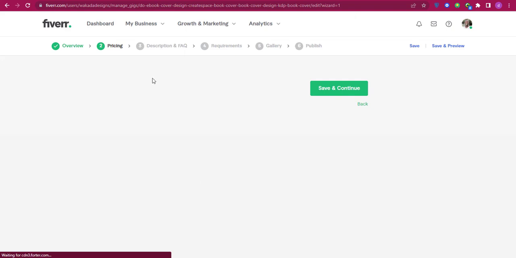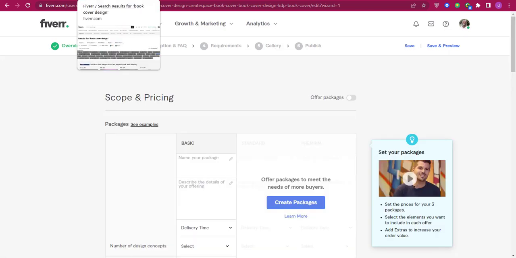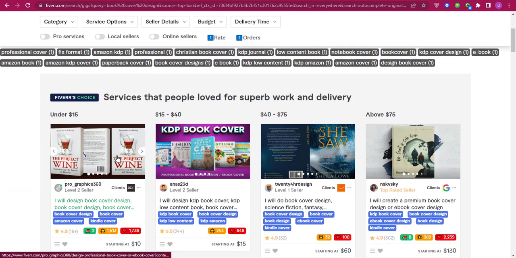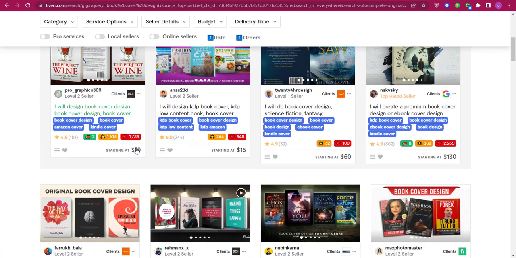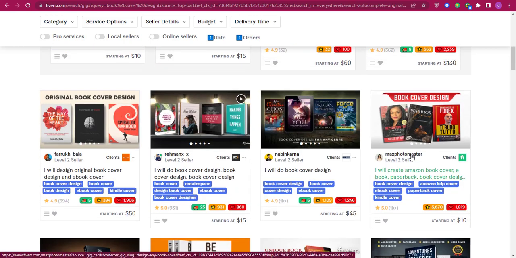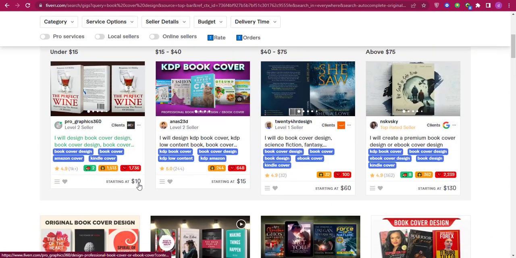So it brings you to the pricing section. If you are on the pricing section, what you want to do is go to the home page, then just count through how much people are charging, so you have an idea of how much to charge. See, this person is charging $10, 15, 60, 130.